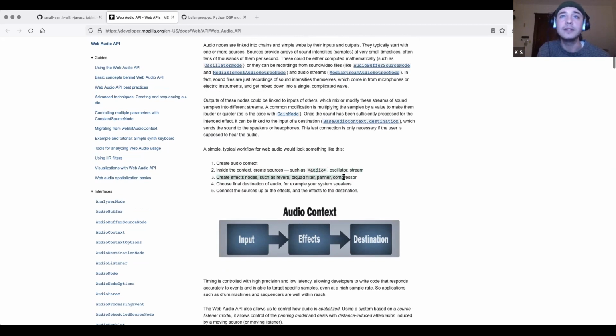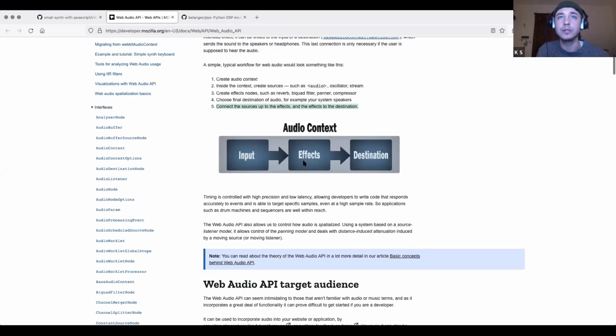So we can ignore effects nodes. We don't necessarily need effects, but you're probably familiar with some audio effects like reverb or delay or distortion, but we don't have to do those things. And then we're going to choose a final destination for the audio. I think the default is going to be, for the most part, people's computer speakers, but you can also choose other destinations. You can basically have a destination be another audio source or something like that. And then, of course, connect all the sources up together and then play the audio. So that's what we're going to do. We're going to just not have the effects. So basically input to destination directly.